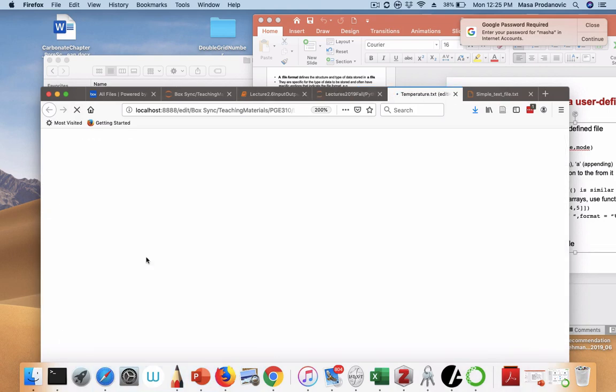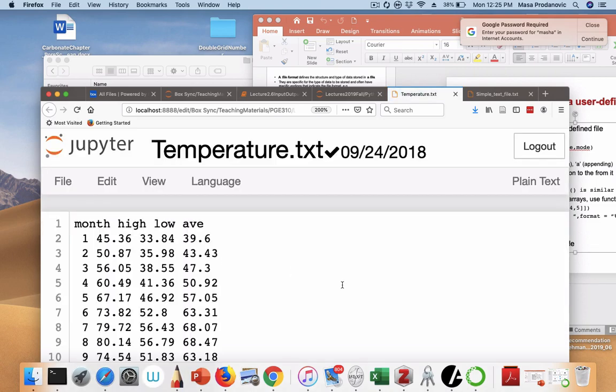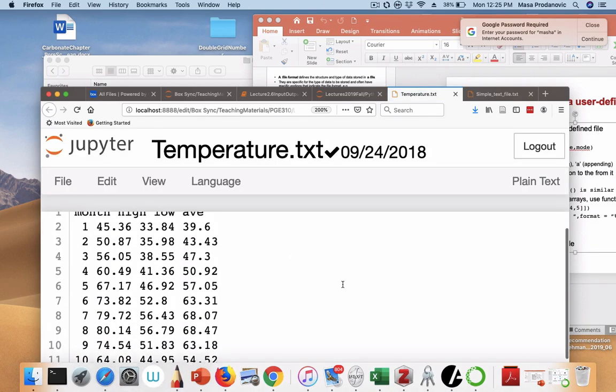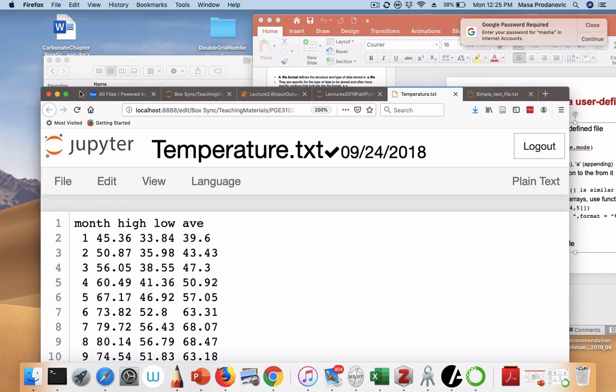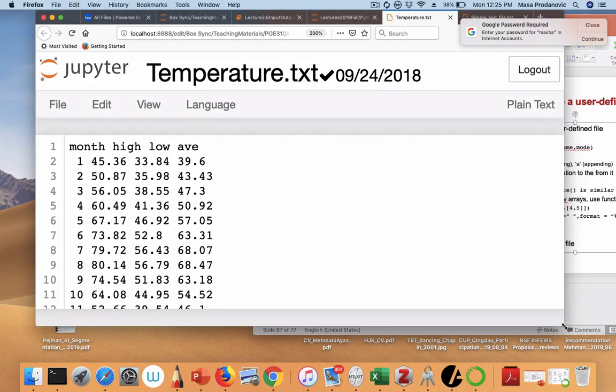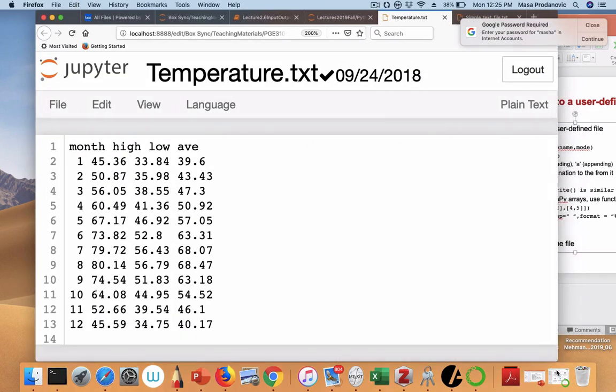Temperature.txt. And I'm going to open it first to look at it. So this file has the following information. Somebody has recorded some data. The title of it points out that the data should be temperature. If that title was something else, I wouldn't know.